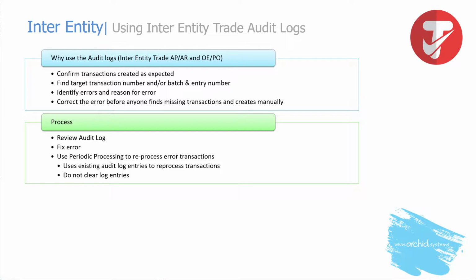The process is the same for both APAR and OEPO. You first review the audit log, fix the error, and then use the periodic processing to reprocess the error transactions. This then uses the existing audit log entries to reprocess the transactions. As a result, we do not recommend that you clear the log entries because the audit log is used for the ongoing processing and chaining of the transactions.